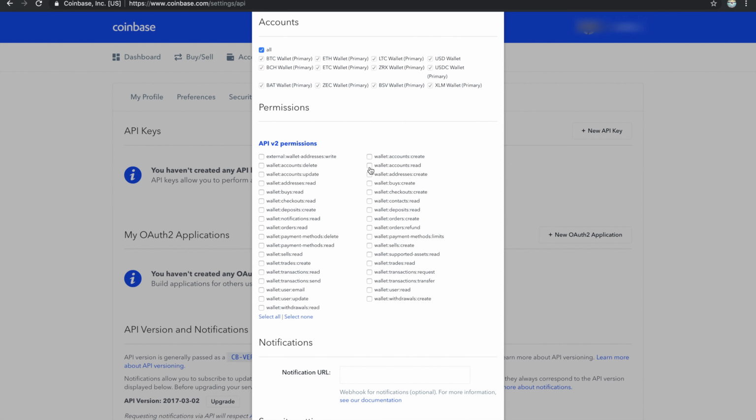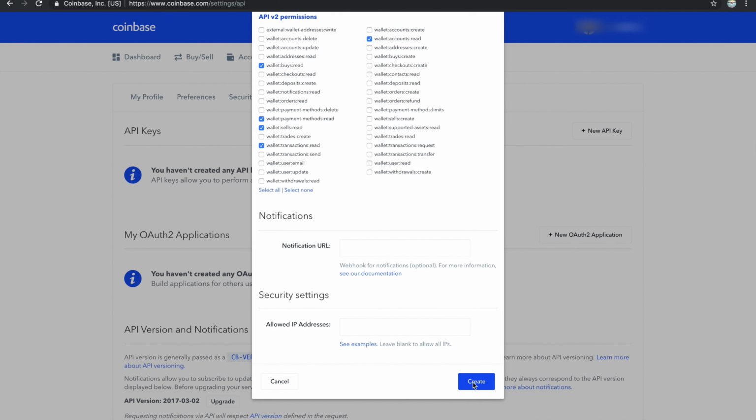Then you'll want to select these options under the API v2 permissions to make this a read-only API. First, we'll select Wallet Accounts Read. We'll also select Wallet Buys Read, Wallet Payment Methods Read, Wallet Sales Read, and Wallet Transactions Read. Once you're done, click Create.